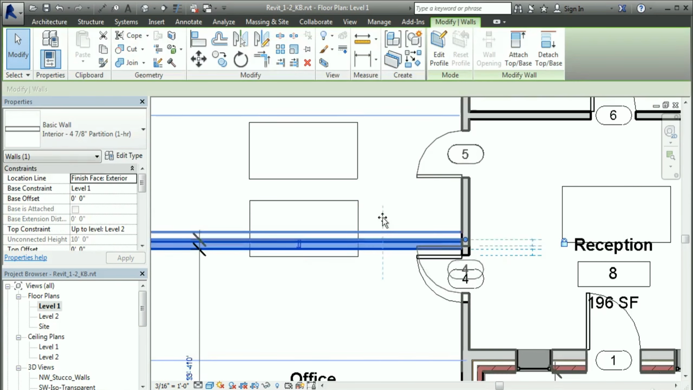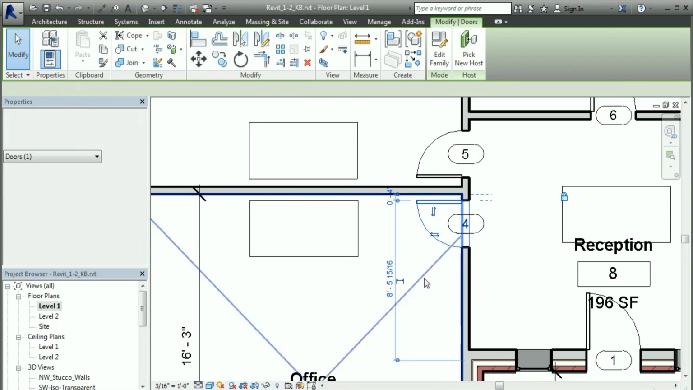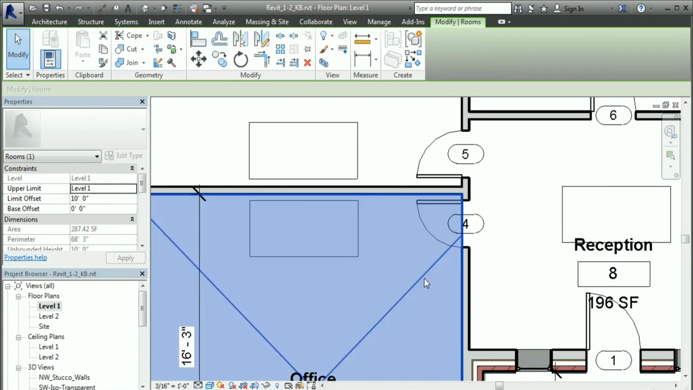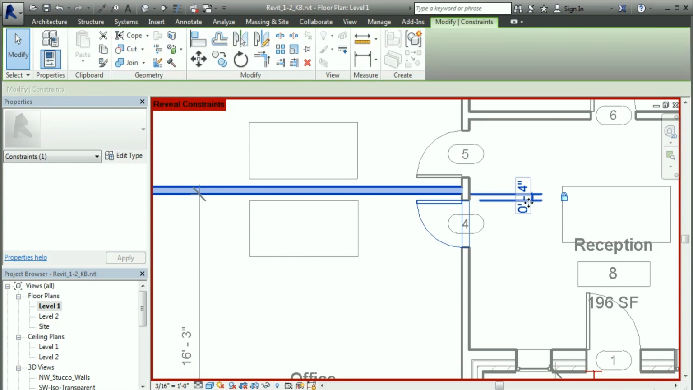If I select the wall, or if I select the door, you can see this icon that's indicating the locked constraint. And we also see these dashed lines indicating a constraint. If I enable my Reveal Constraints toggle on the status bar here, it will actually show that dimension as well. And you can move it, or unlock it, or delete it. And I'll toggle that back off.